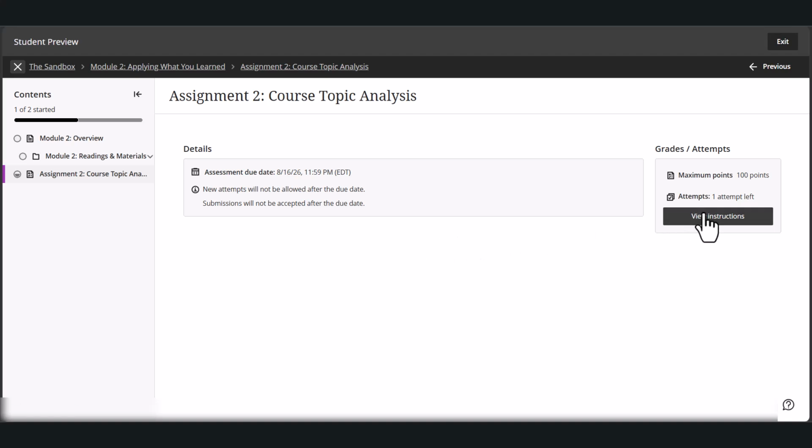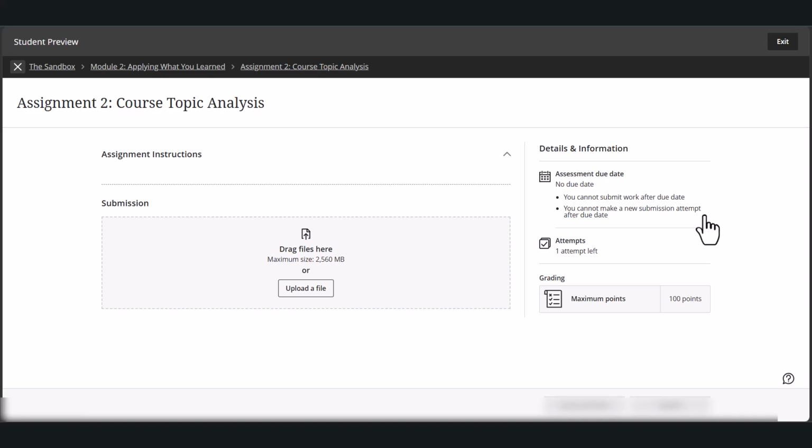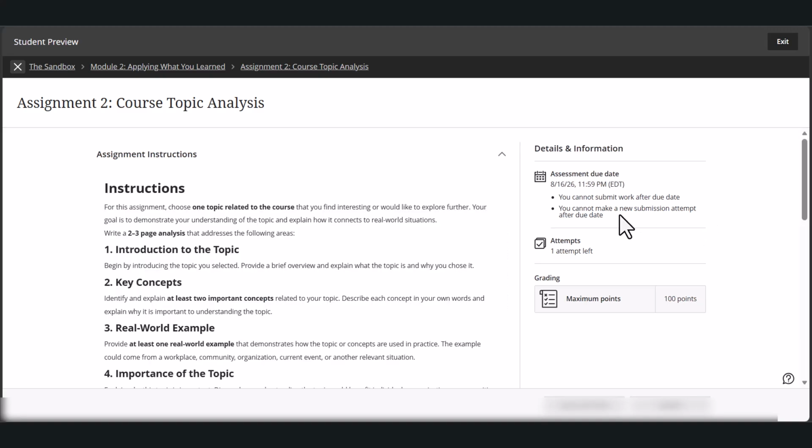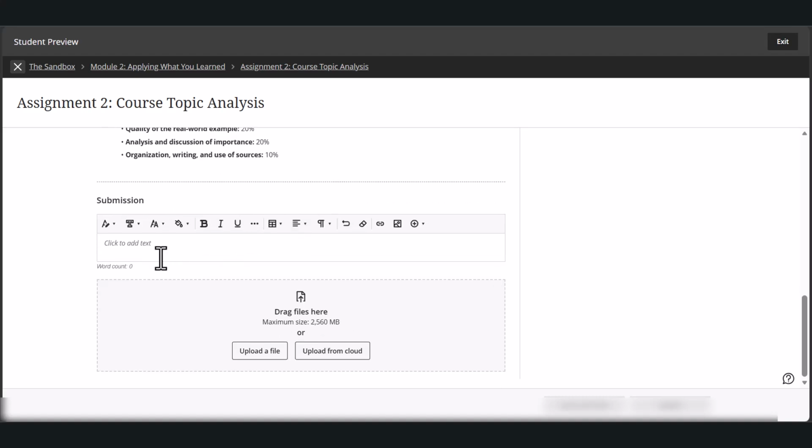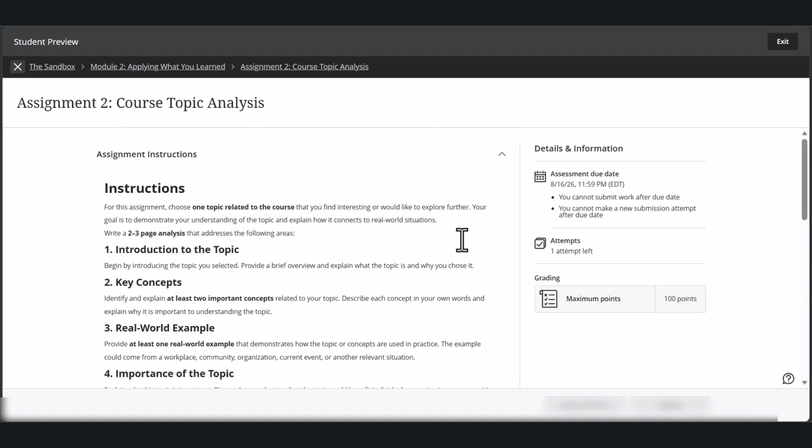So now when they click on View Instructions, the assignment instructions will pop up, and they can either type in the submission or upload a file over here and hit submit. So that is how you create and deploy an assignment in your Blackboard Ultra course.